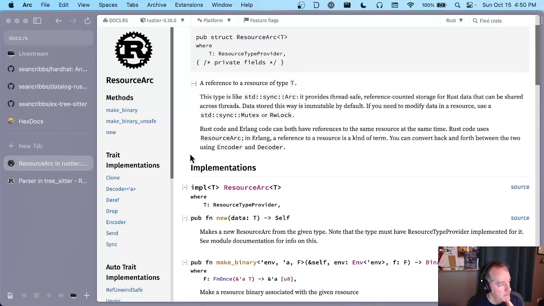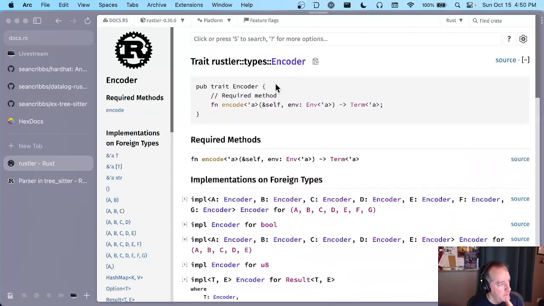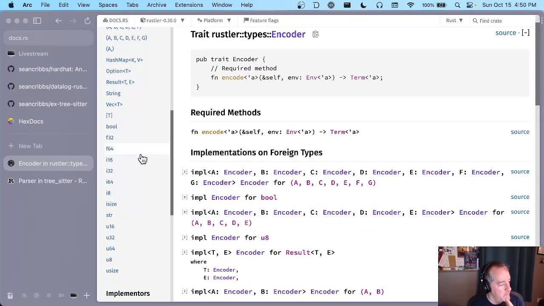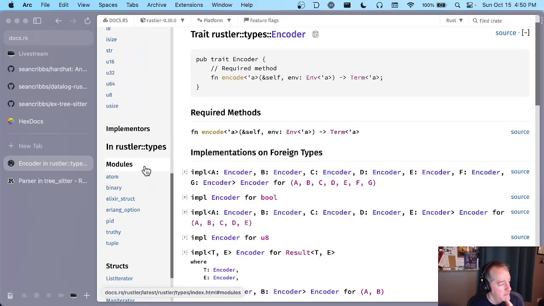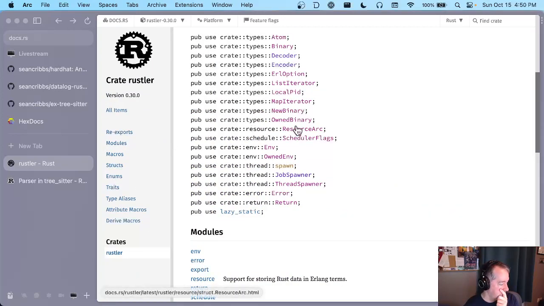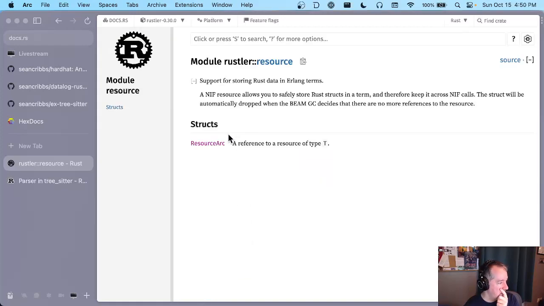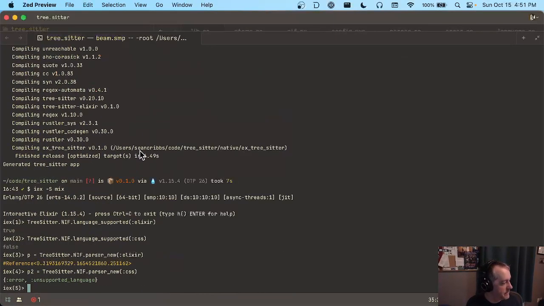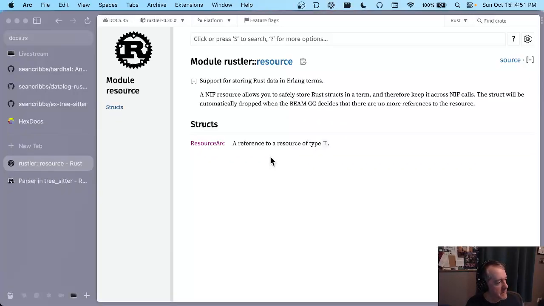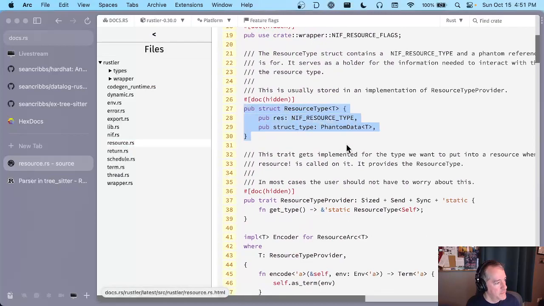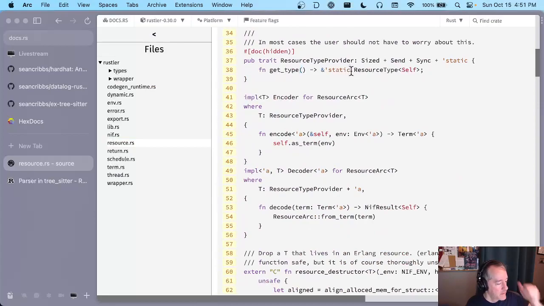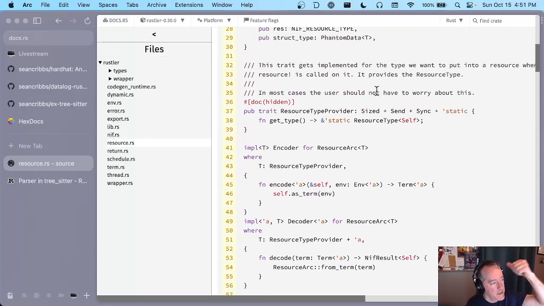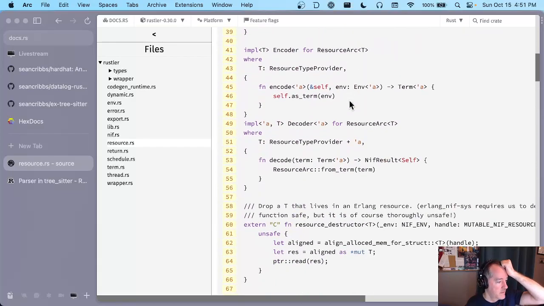The problem is, I don't know if this is implemented for those types. Encoder is not. And remember there was that thing when we did the cargo expand in here, oh, I cleared it out. It implemented that resource type thingy. It's in this module, right? It implemented this for us, resource type provider. I don't think that it's implemented for mutexes of things. Unless someone knows.